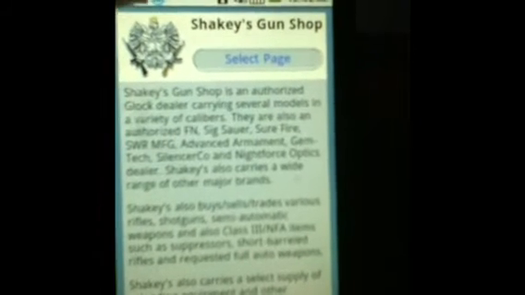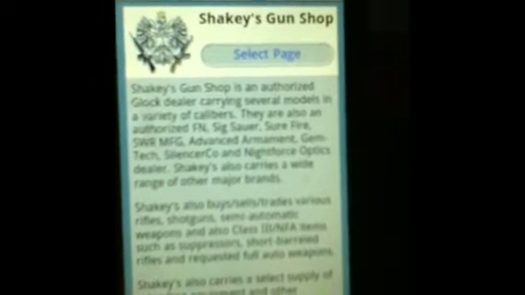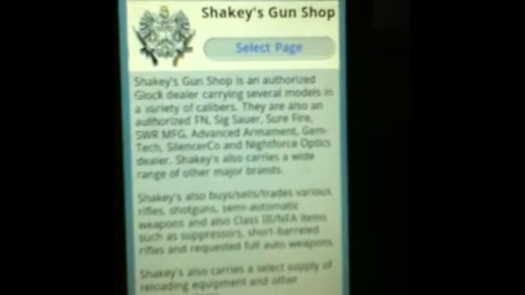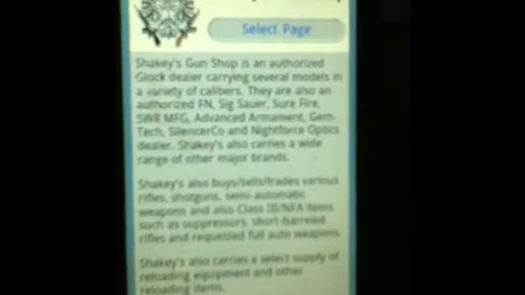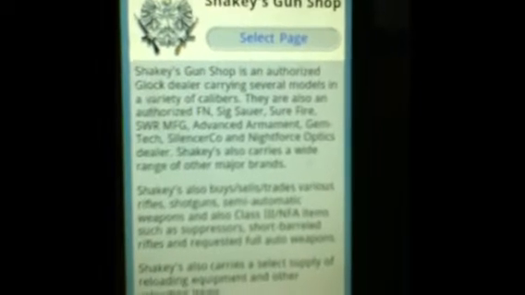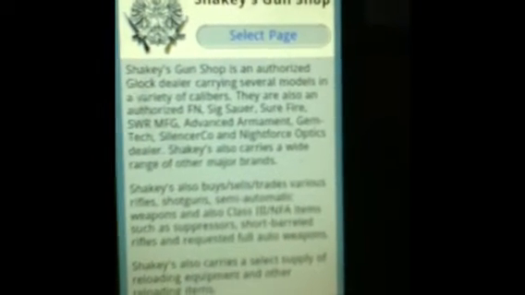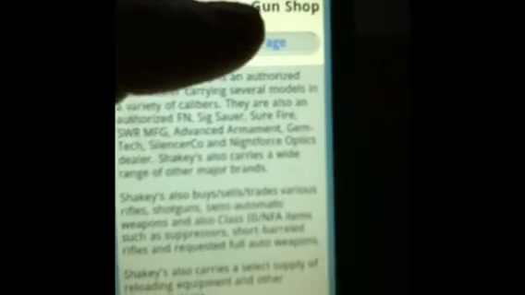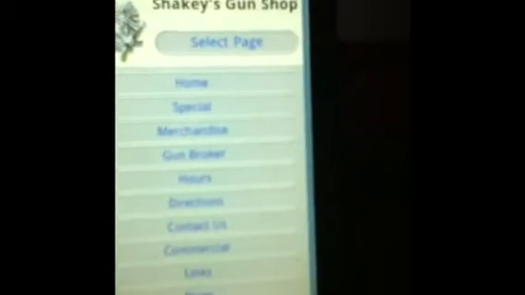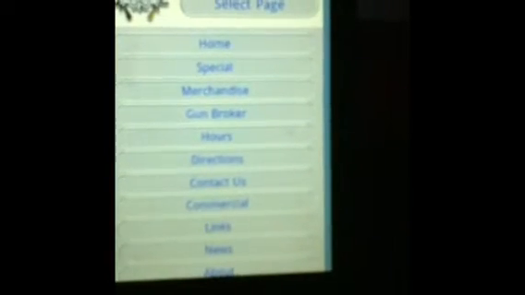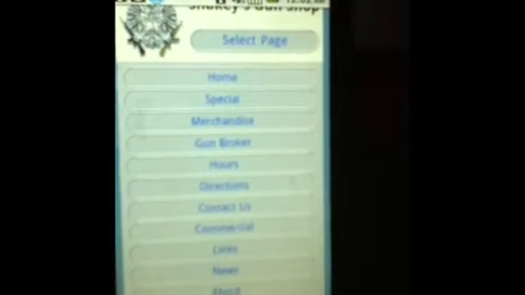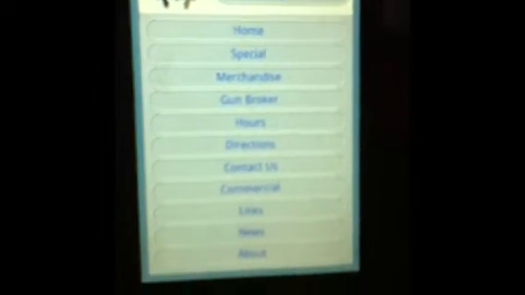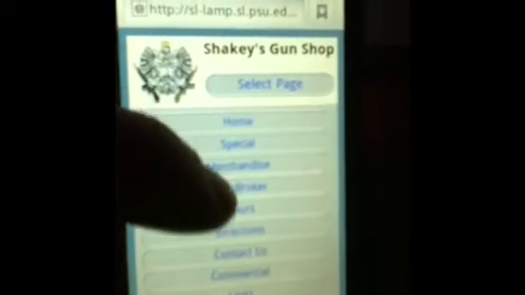I tried to do a drop-down box for the select page to navigate, and apparently Android phones have a problem with onclick. When you click on something, it doesn't fire off the JavaScript. So what I actually had to do to navigate the page is, you'll see here, you have the navigation bar. You have home, special, and this is actually everything you see on the main web page with some extras. I'll show you how I did that in the coding.